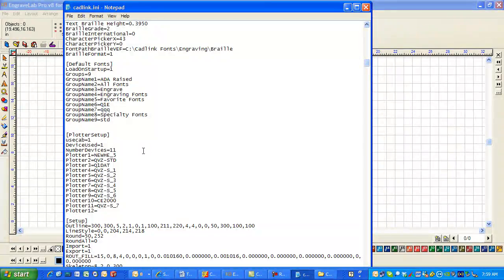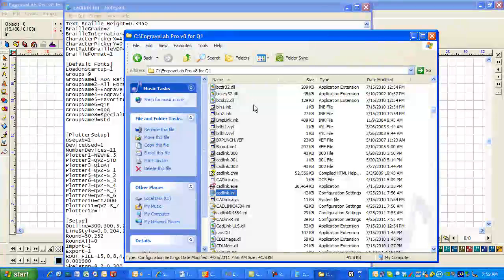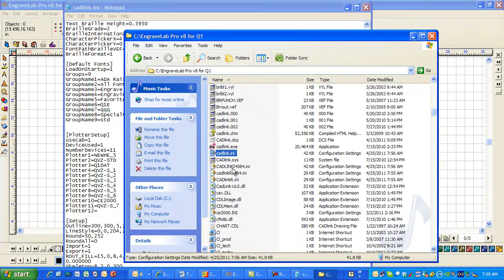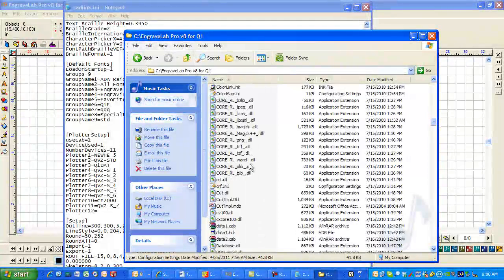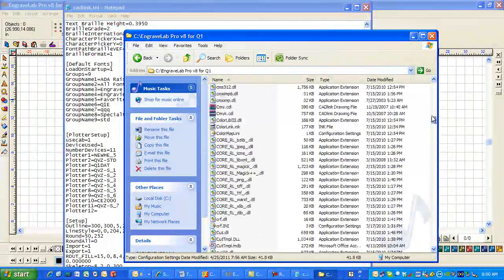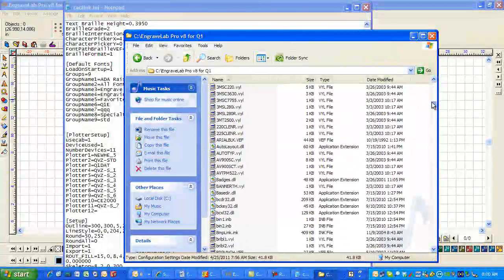It has device used, number of devices, and then these are all your INI files that I have loaded on my computer or software. Now, let's say that I wanted to add an additional one. I could go to my hard drive, and let's say I knew which one I wanted to add. And these are all INIs. And I'm just looking for one to add.